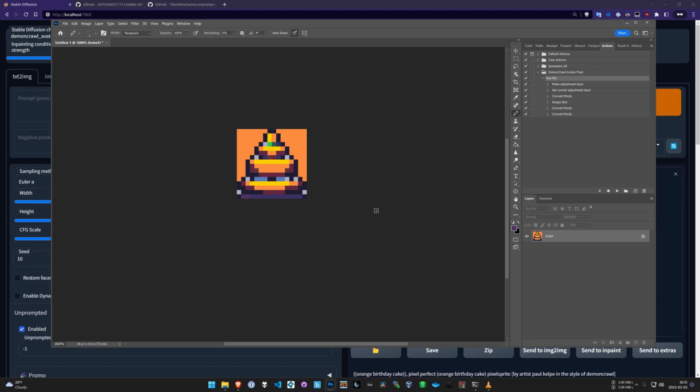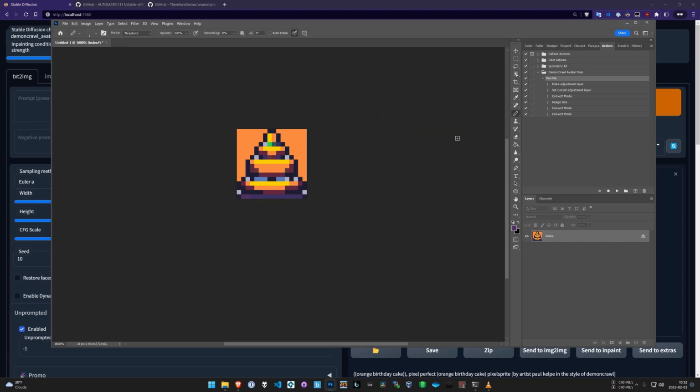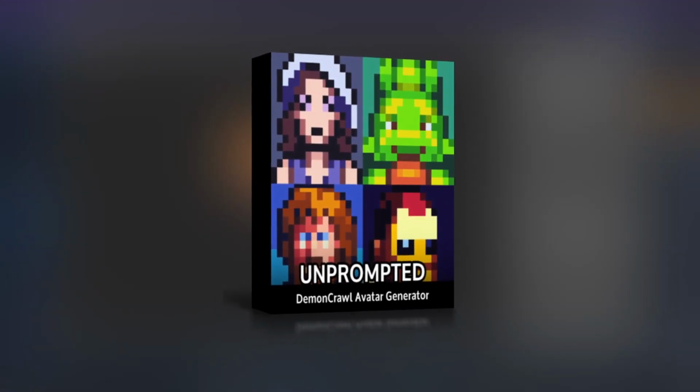The last step is converting to indexed color mode once again. This time using the local selective palette with around 12 colors. This lets us get rid of any redundant colors and achieve a convincing retro look. And there you have it. That's the new DemonCrawl Avatar Generator in a nutshell.